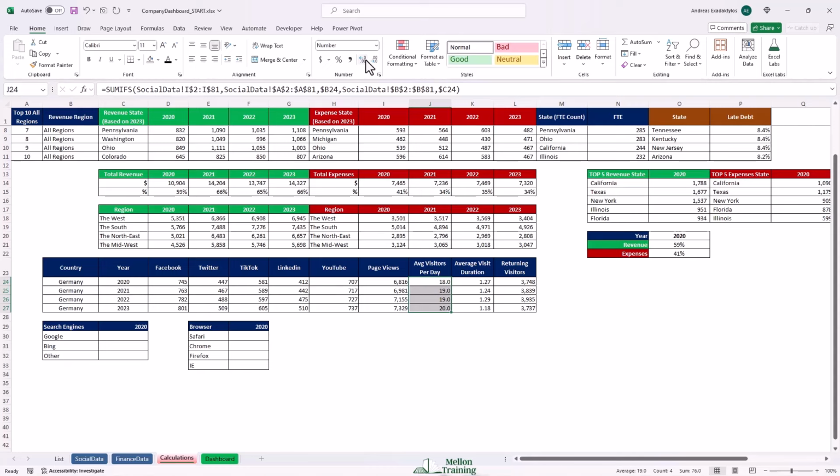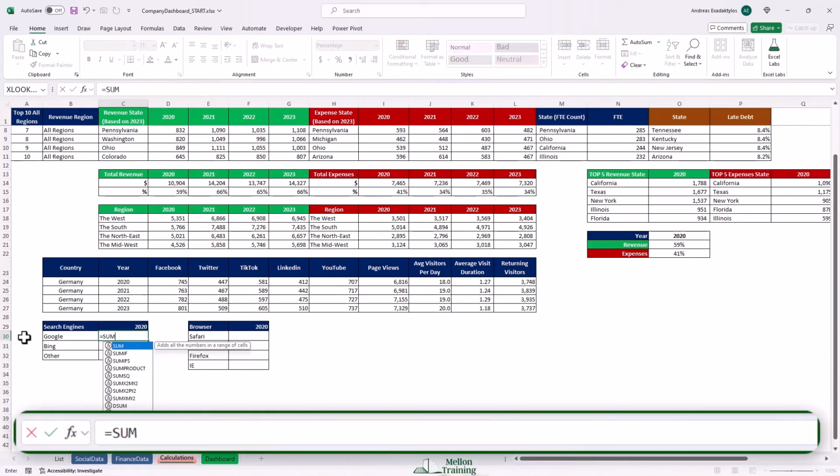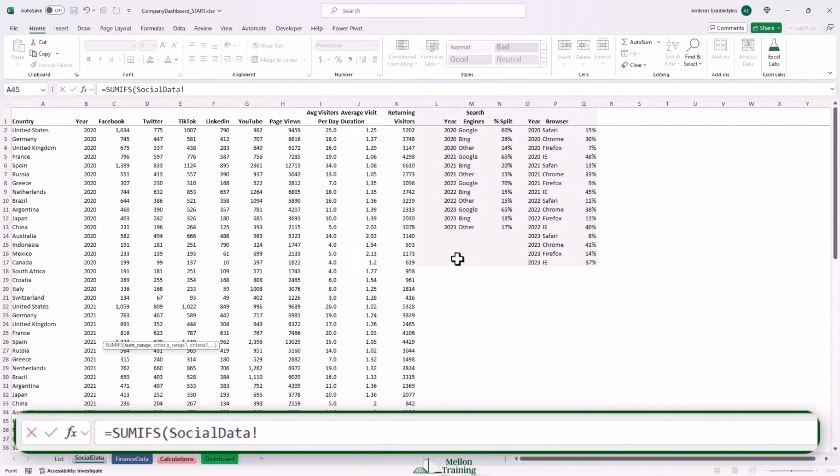Alright, so now there's just a couple more tables to populate. There's search engines and browsers. So let's put our cursor into C30 and we'll type equals SUMIFS. Now let's take note of where these cells are. The first cell, our year, is in C29, and our search engine is in cell B30. So we'll go into our social data worksheet and we'll highlight from N2 to N13. That's our range. And we'll press F4 once. That locks the specific range, and we'll type a comma.